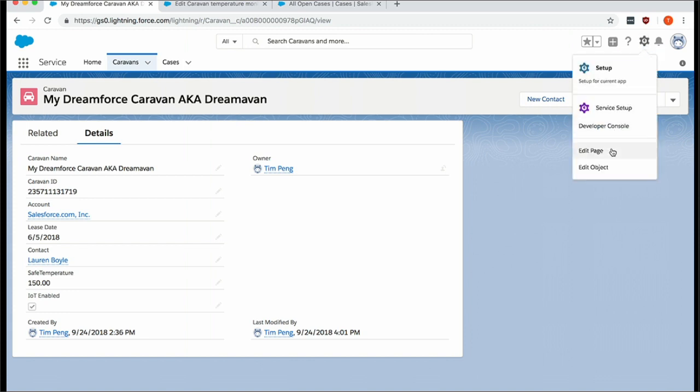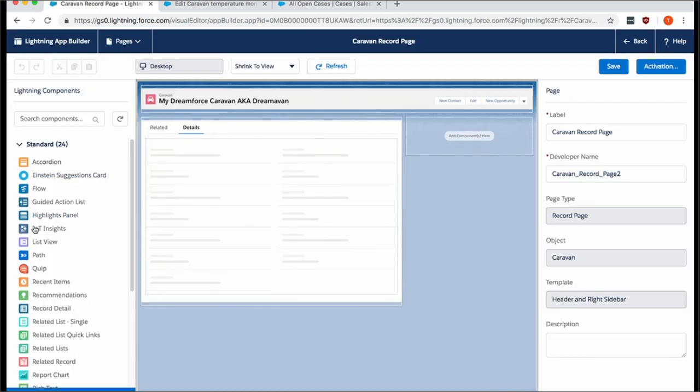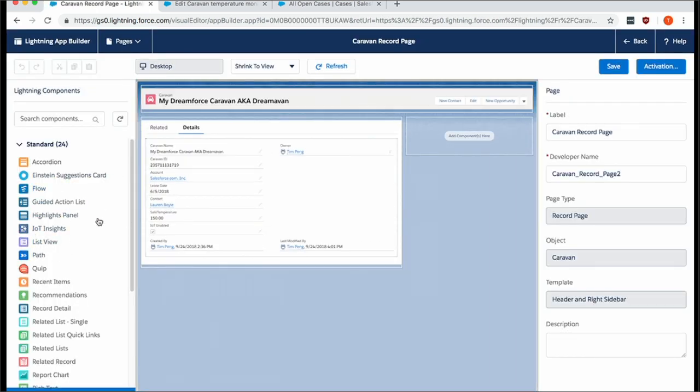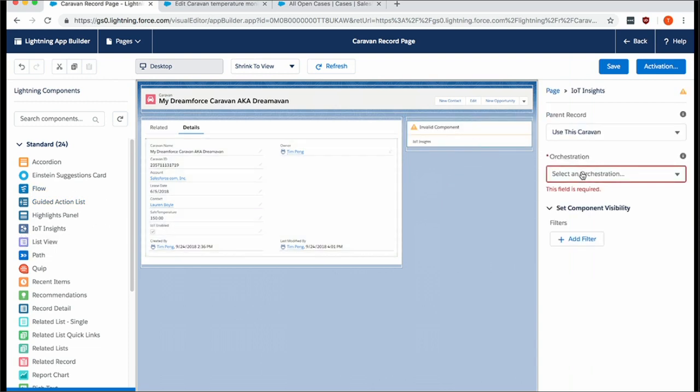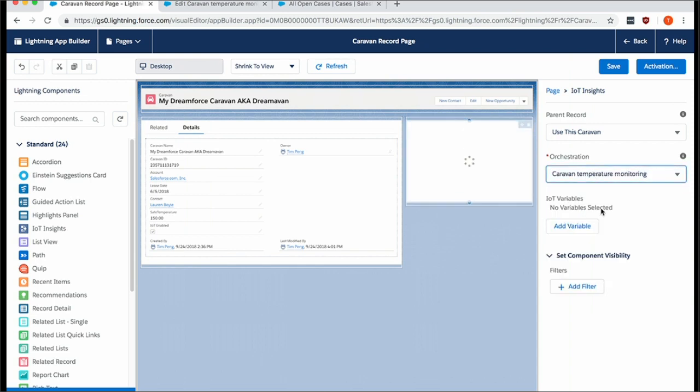And so to do that, we go ahead and edit the page. And what you will notice is there is something new in there, something that was not there before, and it is called IoT Insights. You can just click and drag that thing and select the orchestration that is tracking this particular asset. It's called the Caravan Temperature Monitoring Orchestration, right? And it immediately just finds the right instance.